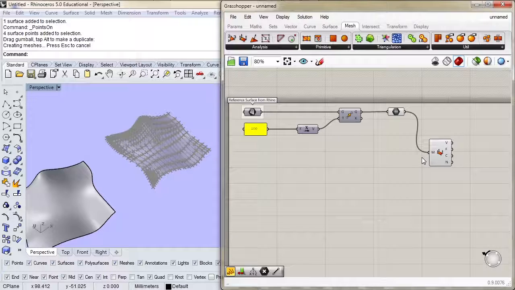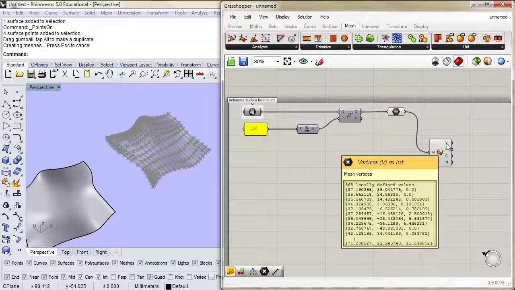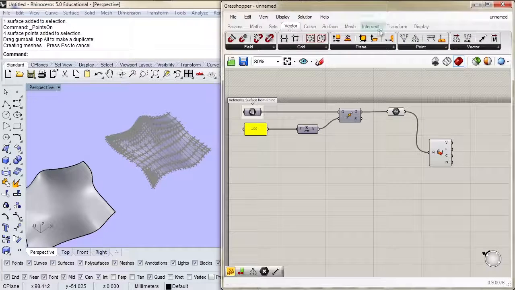And what I wanted to do is paint this mesh based on the height of each point. So I have to look at the vertices. What I'm really looking for here is the Z element of this point. Actually, after I deconstruct the mesh, I need to further deconstruct the vertices. I'm going to go to vector, point, deconstruct. Now I have the X, the Y, and the Z of these vertices.